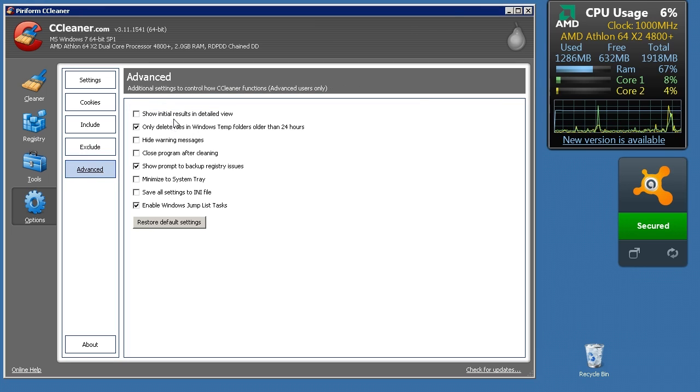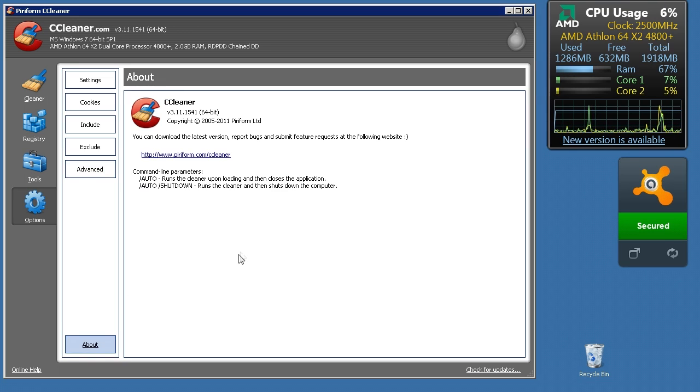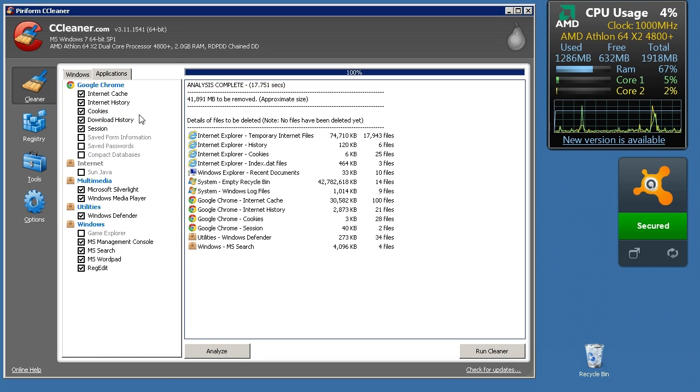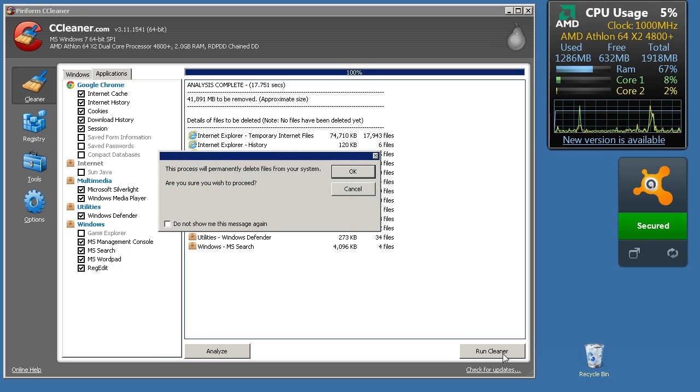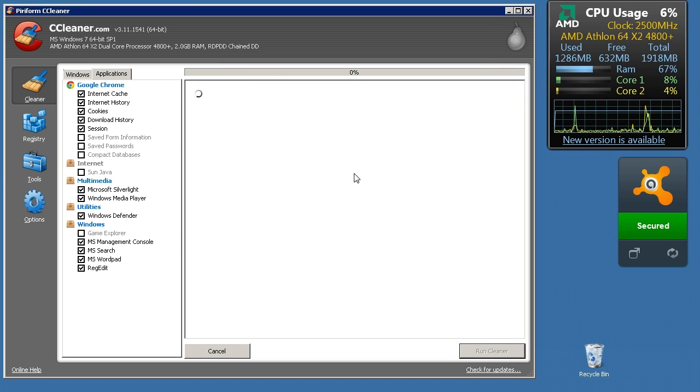And then in the advanced, it's just a couple little things about how to run the program. Then you can click on About, and you can learn about Piriform.com, the guys who created the program. So this program is awesome. I would highly recommend it, and I'm going to go ahead and run it to get rid of my 41 gigs of stuff that was lost. And because I set it to do it securely, it will do it securely.